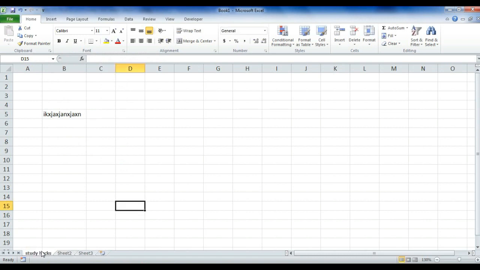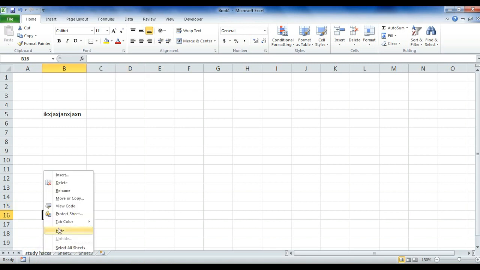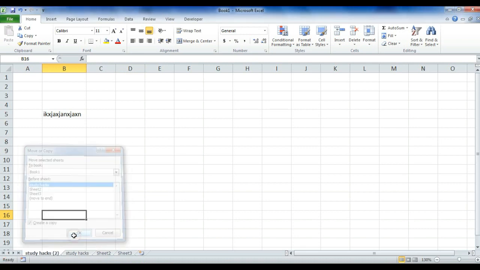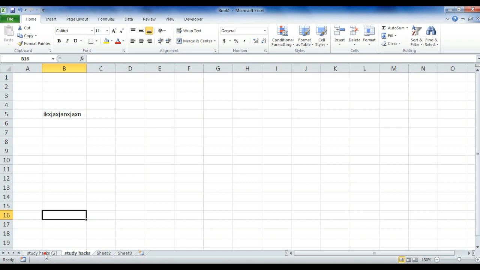You can also make copy of sheet. Right-click on sheet name, click on Move or Copy, select Create a Copy, and click Enter. You can shift any sheet. Just click on sheet name, and drag and drop where you want that sheet.